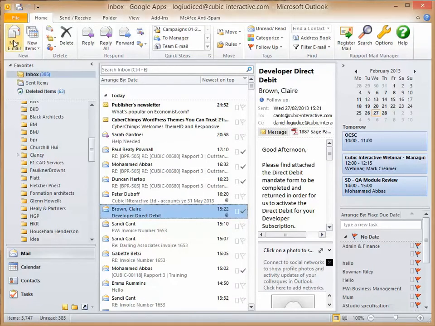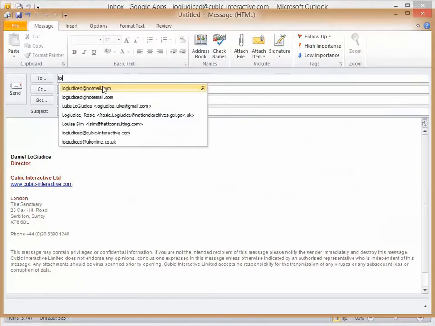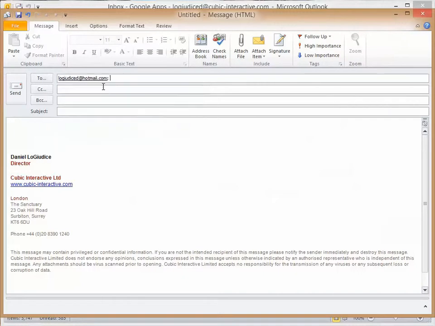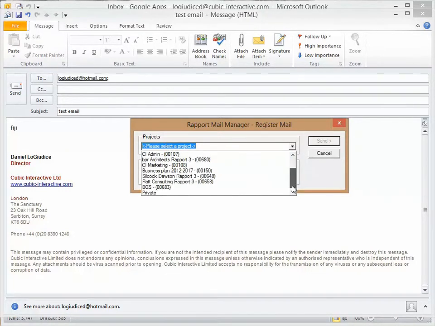So if I click on the create new icon, it then brings up the standard email creation window. So I'm going to type in an email address, type in a subject, and then finally type in a keyword, so something like, I don't know, Fiji. So I'm going to click the send icon. Once you've clicked send, a pop-up appears from Rapport Mail Manager, which gives you the option to then tag your email against a project.